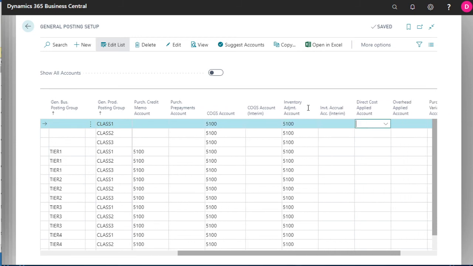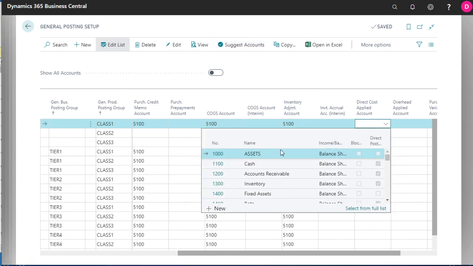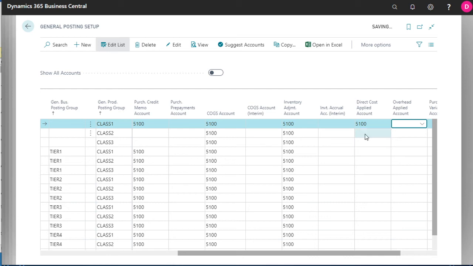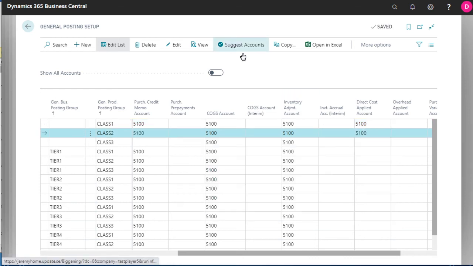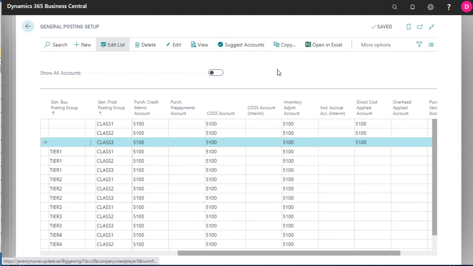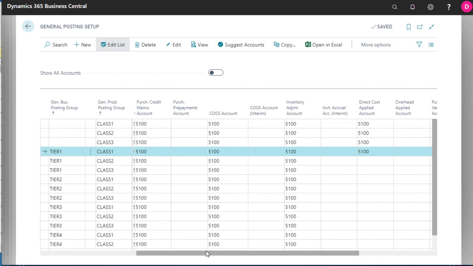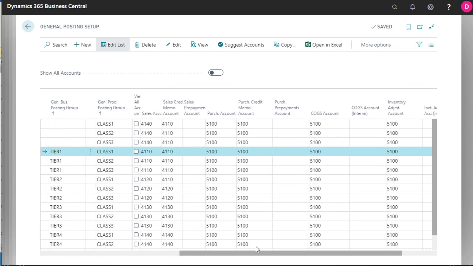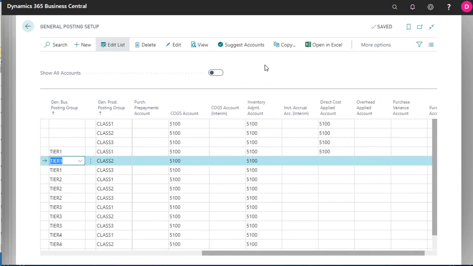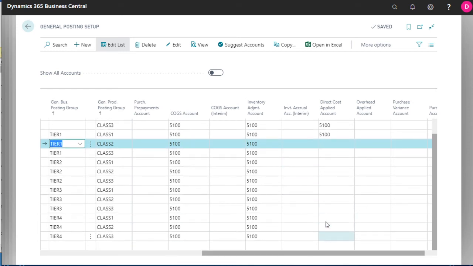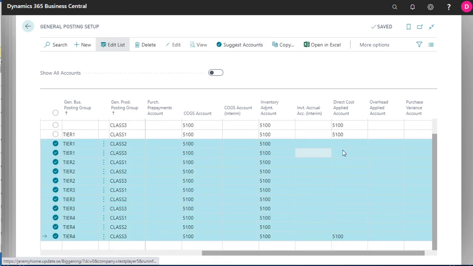Okay. Out of curiosity, I haven't set up a chart of accounts for folks myself in a few versions, so this little suggest account functionality is a little new to me. All right, cool.